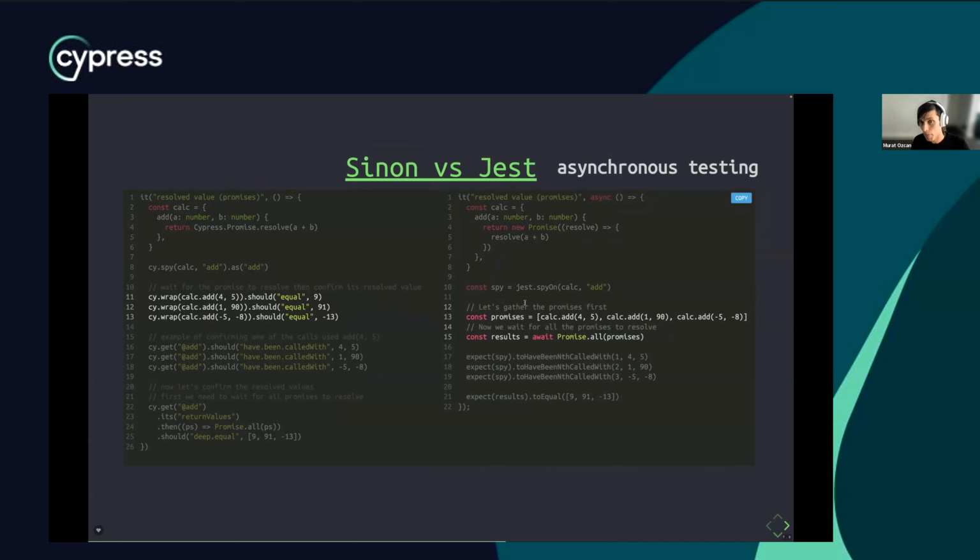On the other side, we have to gather all the promises first, and we have to utilize Promise.all. And that's the only way we can be doing that here. And we can build on top of that, right? One by one, the first call should have been called with 4 and 5. So we can make an assertion on that, and then 1 and 90.